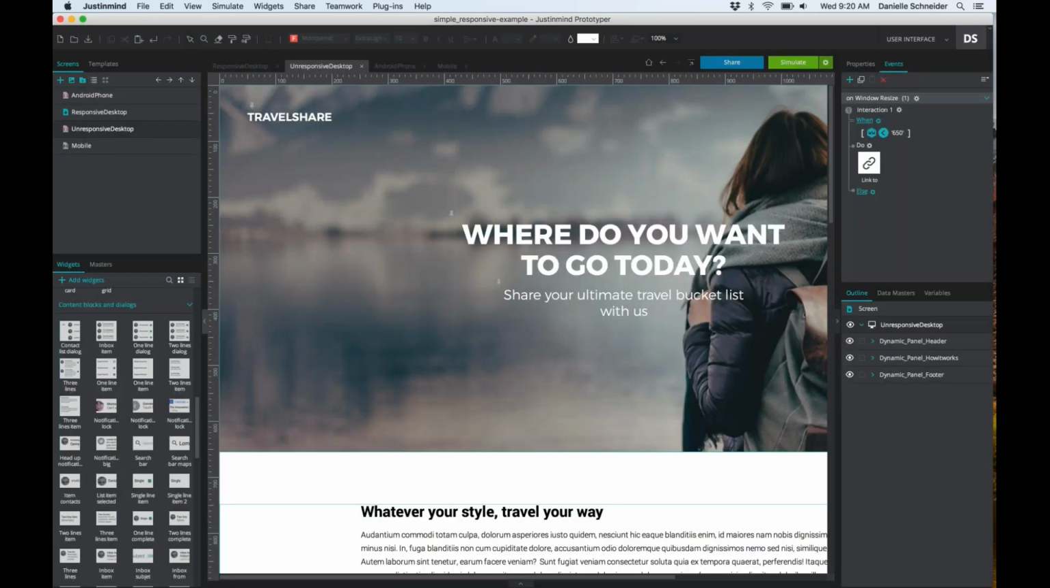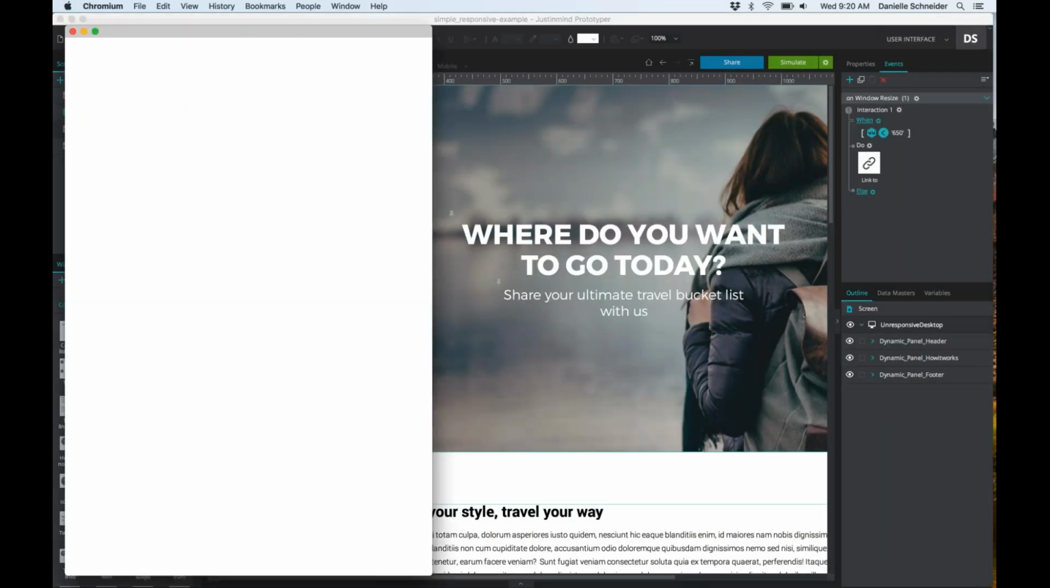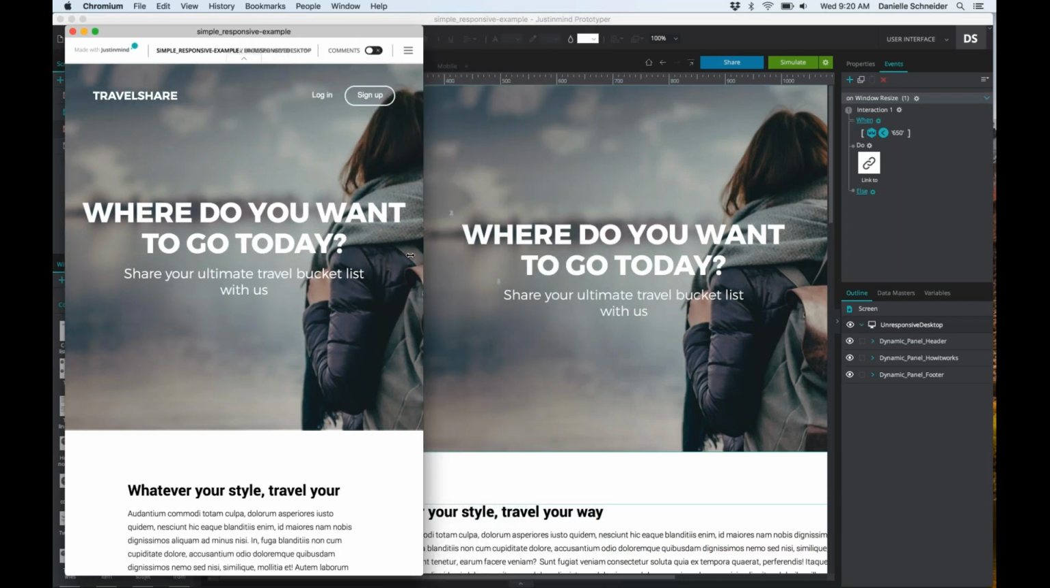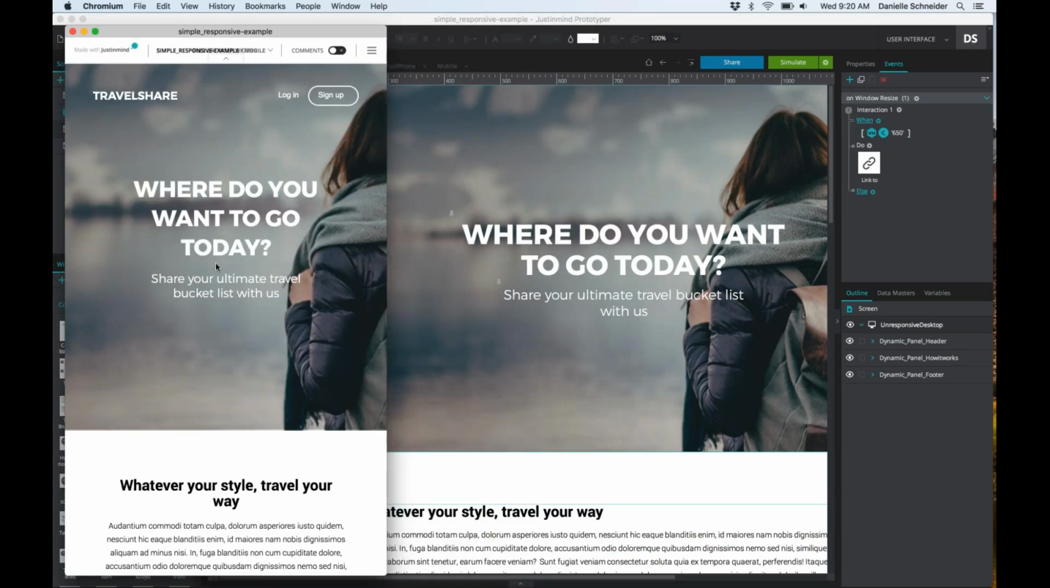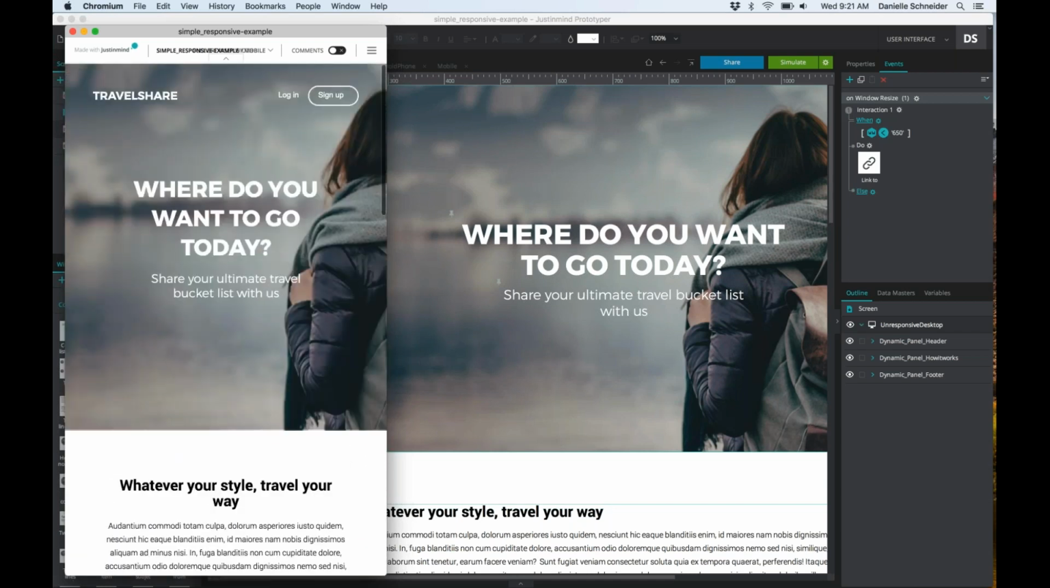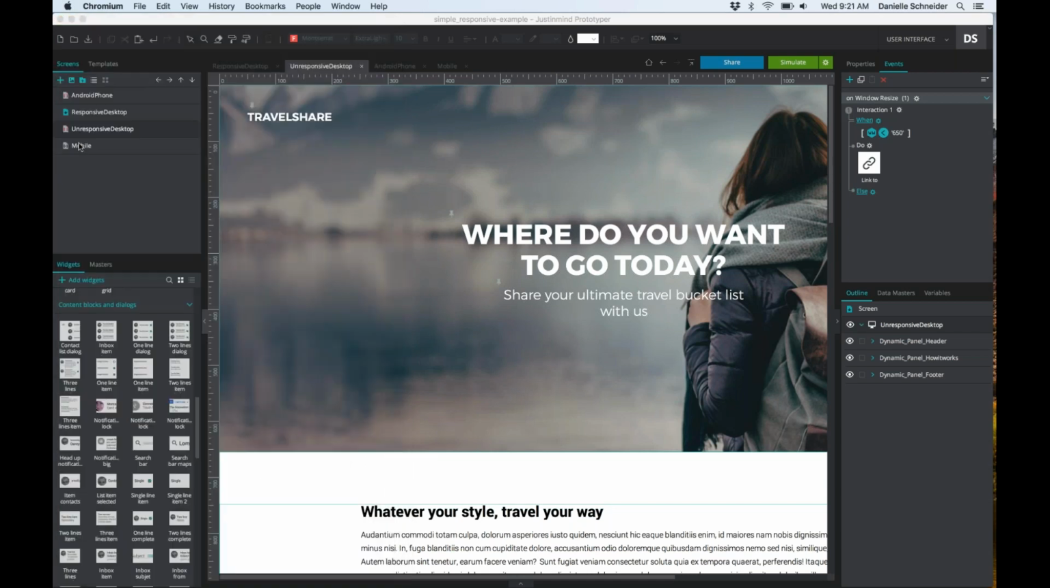So let's see how that looks. Scrolling up, and now we're at the mobile interface. There we go.